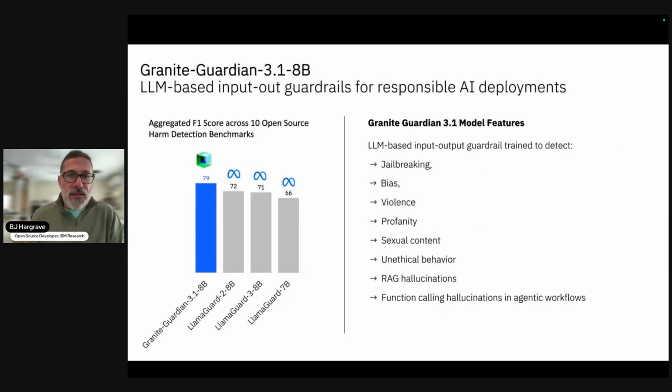The Guardian models, as I mentioned, are important in between the inputs coming into the model, analyzing those, and also looking at the output of the model, analyzing it to make sure that there are no inappropriate or undesirable outputs from the model. The Guardian models are quite small as well, quite performant, and do quite well in their job.